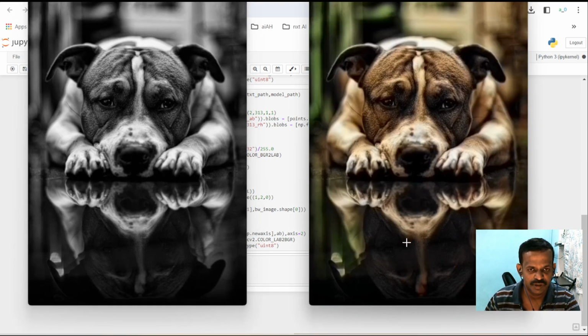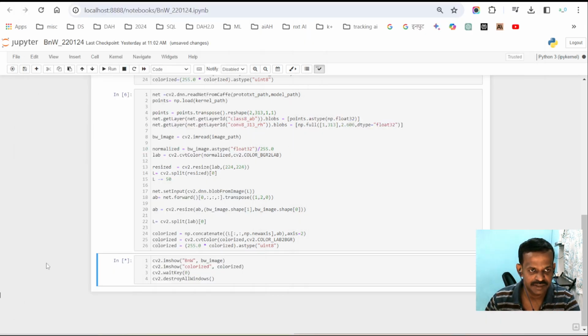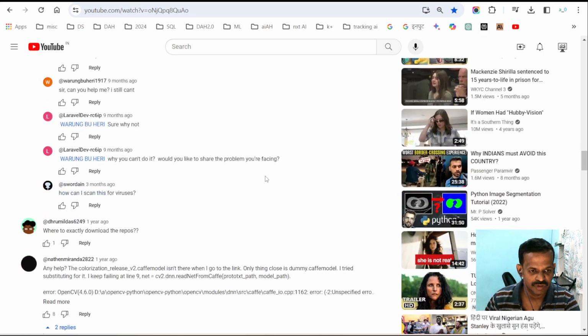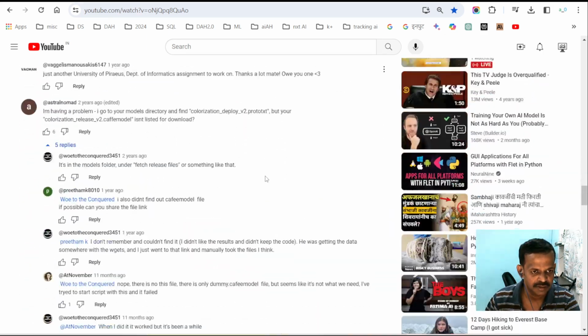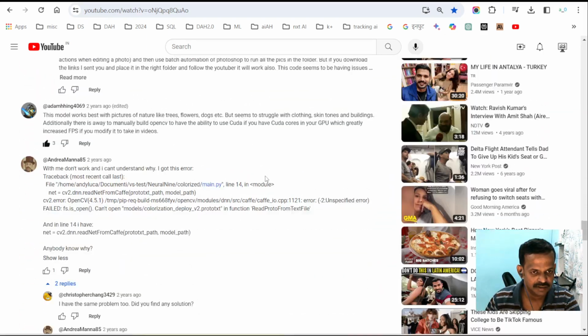So we can see here the output is great, but there is again one condition. As you can see from one of the comments here, I found that this model works best with pictures of nature, like trees, flowers, dogs, but seems to struggle with clothing, skin tone, and buildings. Additionally, there is also a manual build of OpenCV to have the ability to use CUDA.